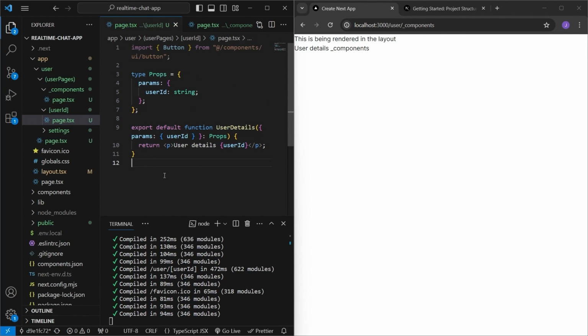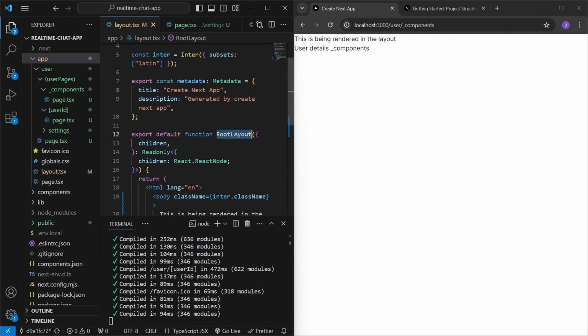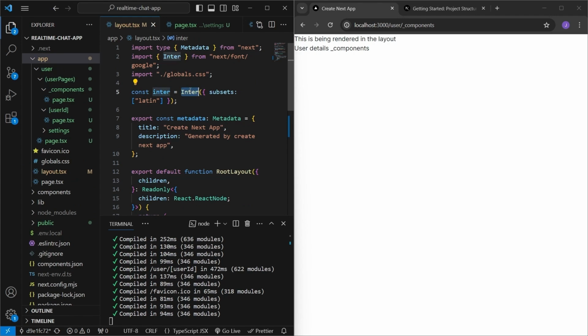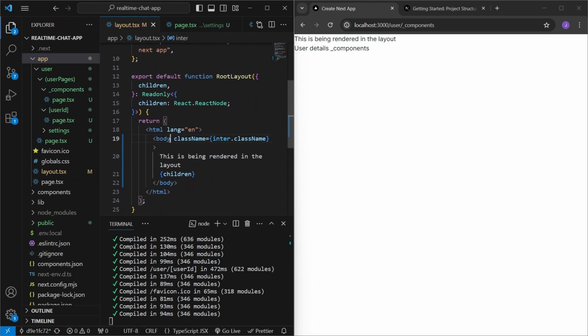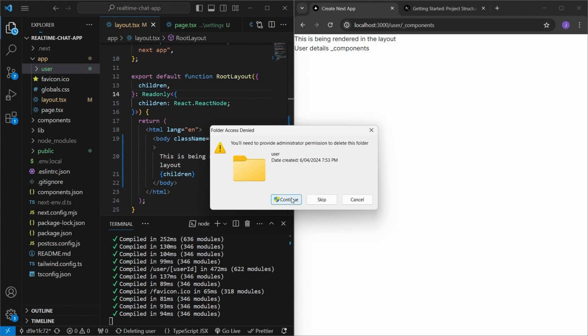Now we mentioned layout.tsx, but the layout.tsx inside the app folder directly is a special type of layout. It's called the root layout. The font that we're using, which is Inter in this case, as well as the body tag and the HTML tag, won't be present in any other layout. So now that we're done explaining how pages and routes work in Next.js, let's just delete everything we just made because we won't be using this in the final steps.